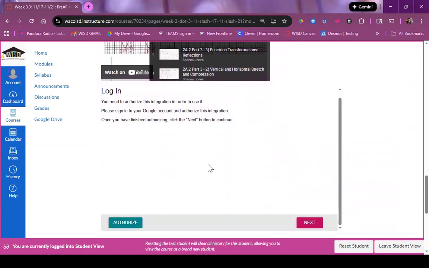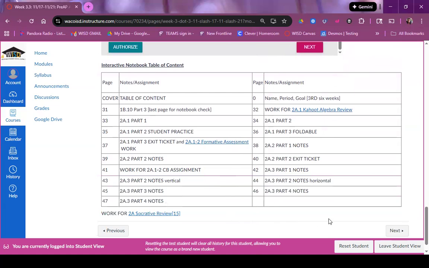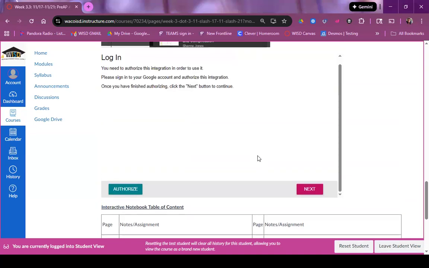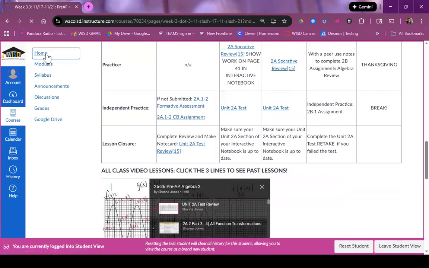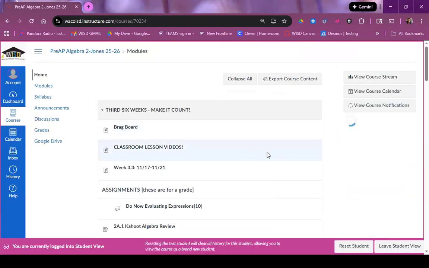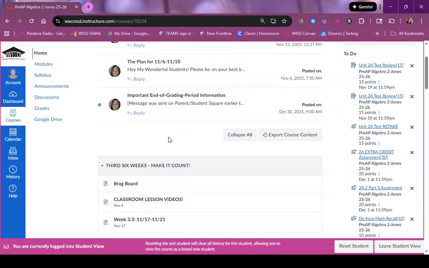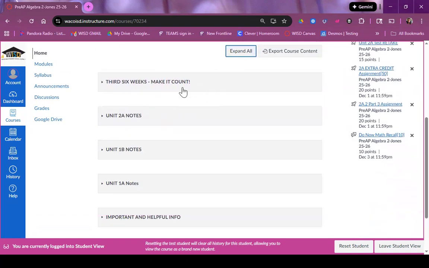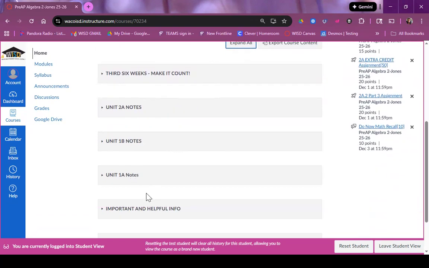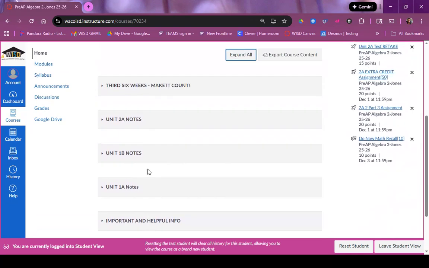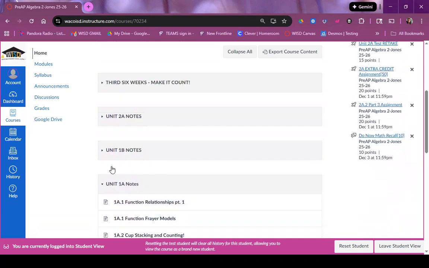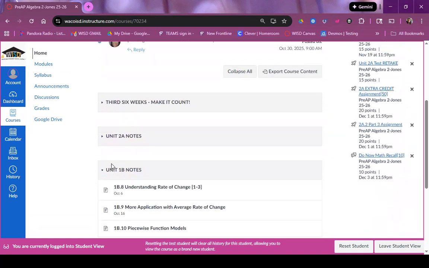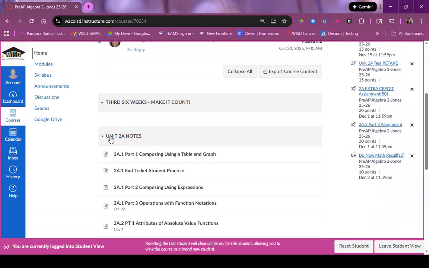This is our brag board. We'll talk about that later. Your table of content. It's been there. It's on every homepage. So I am at this point a little confused, a little lost. If you look at your modules, it's everything that we've been doing. The only thing that closed out is your work. So you can see all of our notes that we've had for each unit has been posted. All the notes for each unit are posted.